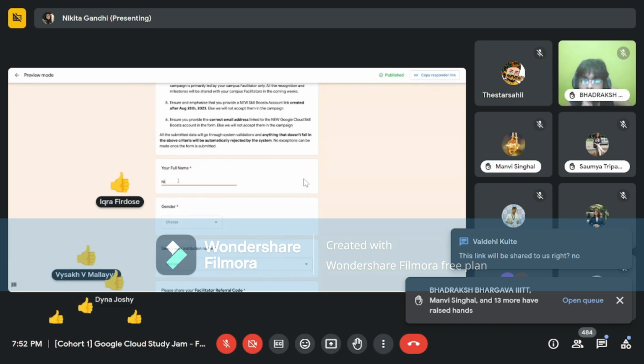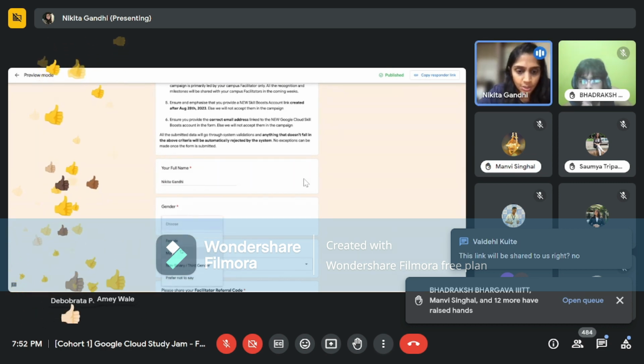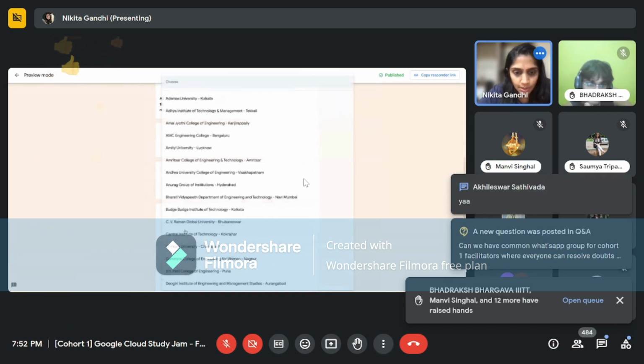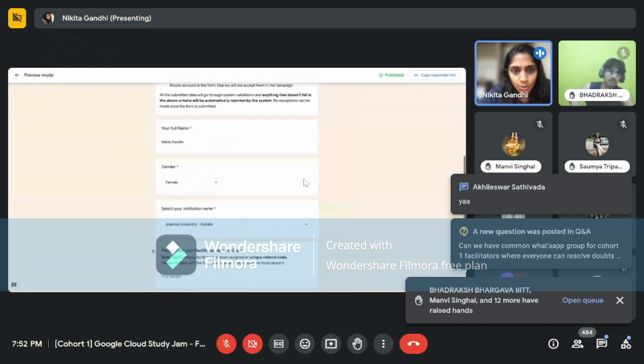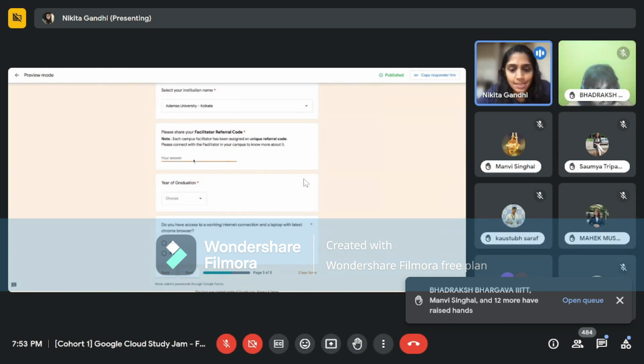Yes, ma'am. Provide your full name. My full name is Nikita Gandhi, and I choose my gender here. I select my institution name. For now, I selected this institute from Kolkata. I provide the facilitator referral code. Although I don't have a code, I am going to provide something for now just to sign up and show you what this form looks like.